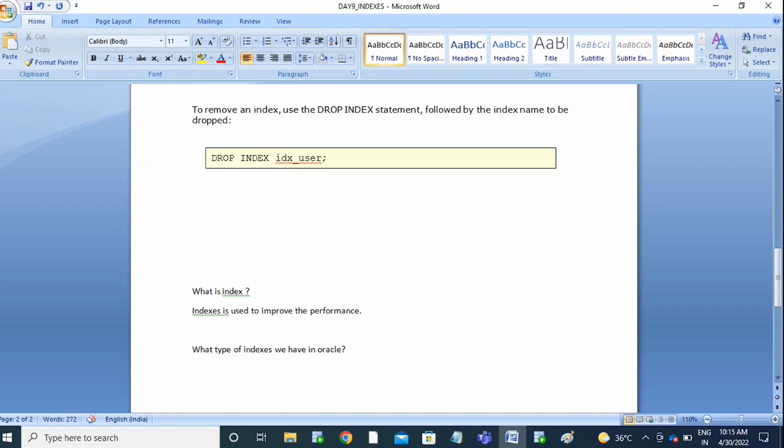Just as a book has an index page that helps you reach your target page easily, the same way the index ID will help you retrieve the data faster. What types of indexes do we have? We have B-tree and bitmap.